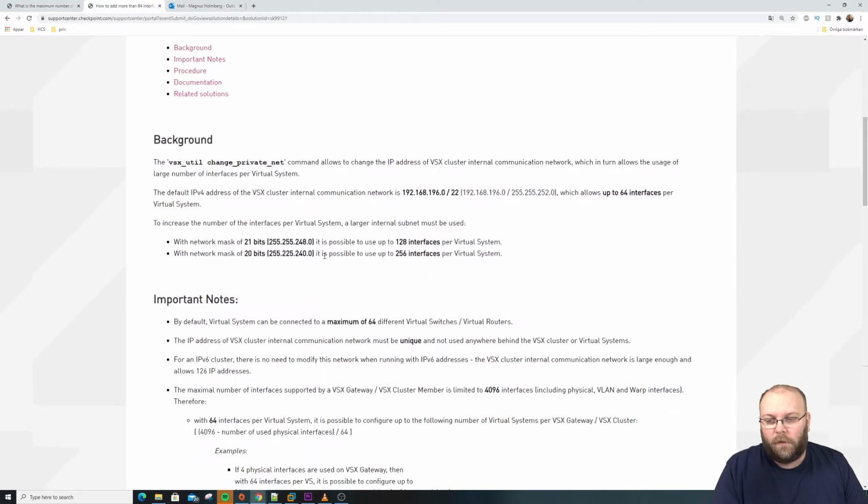So if you're running a /21, you're able to have 128 interfaces. If you're selecting a /20, you're able to have 256 interfaces on each virtual system. The maximum amount of VLANs that you can have within one VSX is 4096 VLANs. You cannot go over that. That's the maximum limit, and that's, well, fairly large.